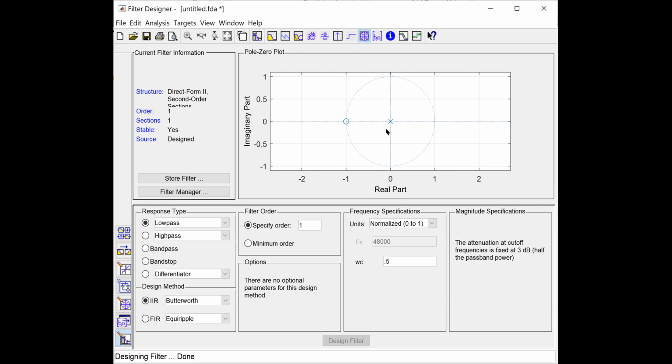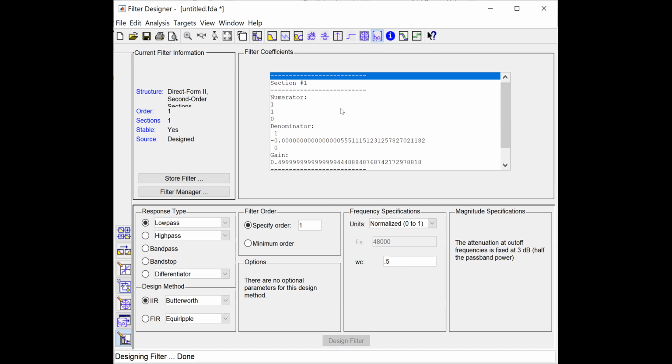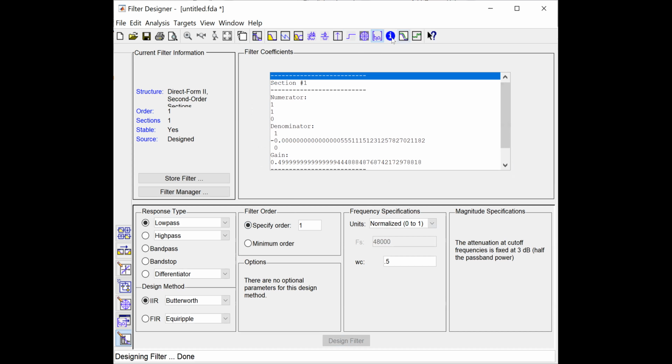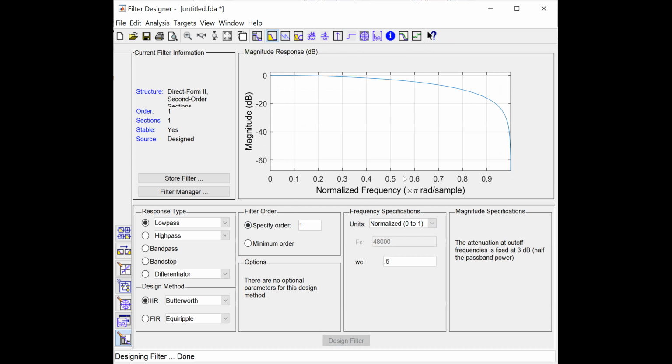All right, this will give you the location of poles and zeros. Since this is a first order filter, there will be one pole and one zero, right? Now this will specify the filter coefficients. You can check the numerator and denominator coefficients given here. All right, then you can check the other information, or you can estimate the magnitude response. All right, now let me switch to magnitude response. So this is our magnitude response.